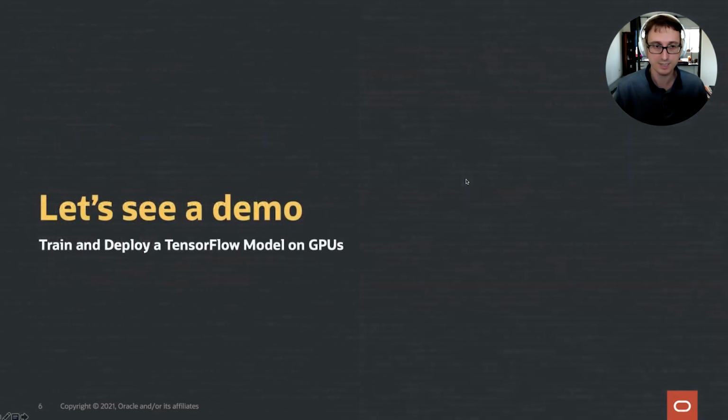All right, so let's see a demo. Thanks, JR. So first, we're going to get started with a demo that deploys a TensorFlow model to an OKE cluster. And then after that, JR is going to walk you through deploying the same model using the OCI Model Deployment Service.